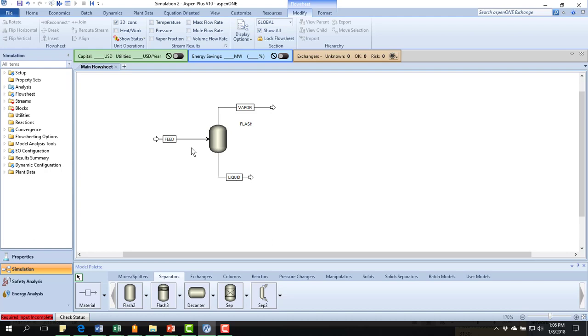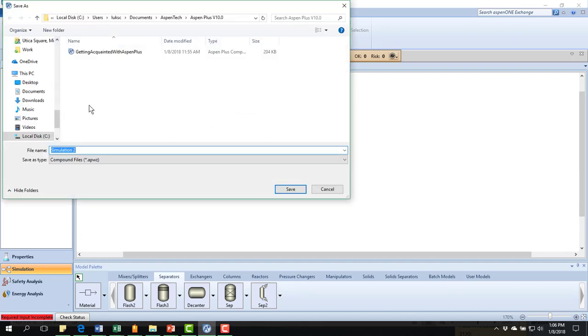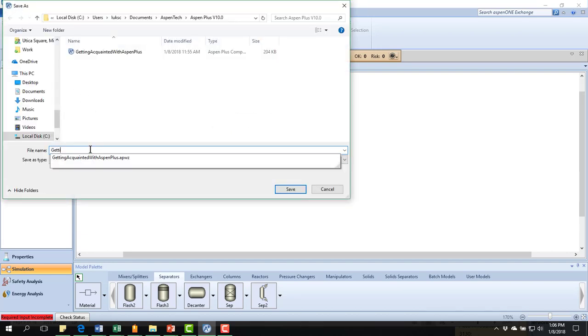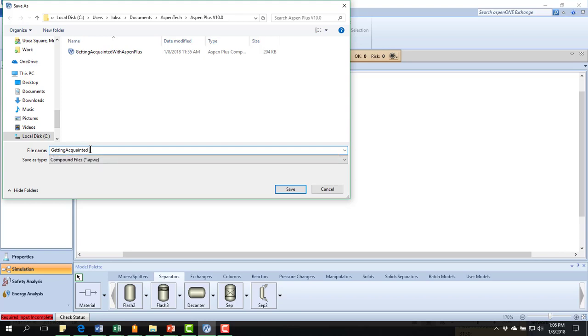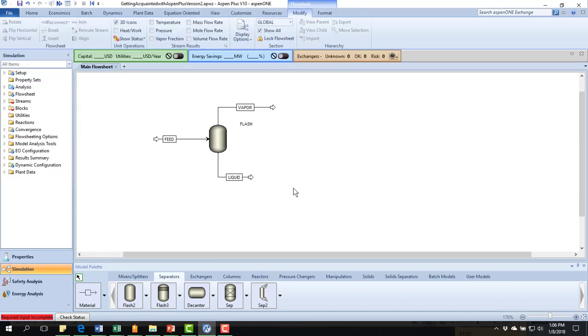I'm ready now to start entering the given data, but I think this is a good time to save. And so I will save, and you see that I've already done this once. So I named it and I've saved it. My recommendation is that you save, I call it early and often.